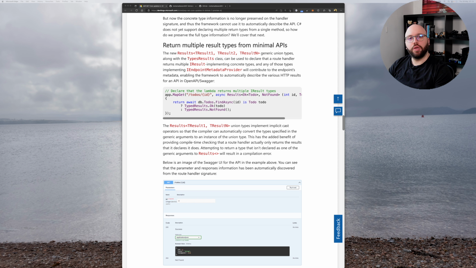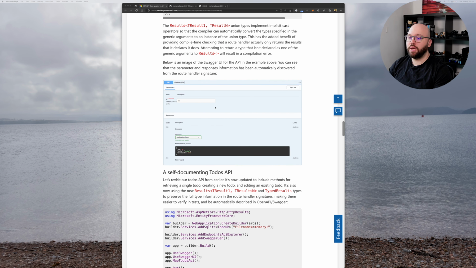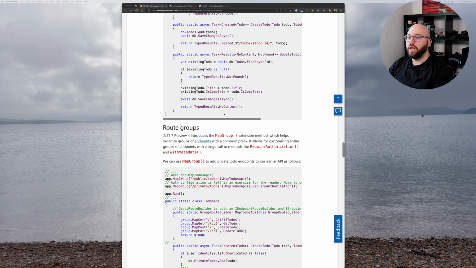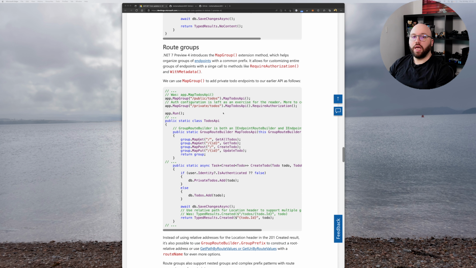We're gonna start looking at other features that .NET 7 Preview 4 provides. And some of these main features are gonna be, as we can see here, returning multiple types within multiple minimal APIs. That's gonna be the first thing that we're gonna be implementing. The second one is how we can actually utilize the self-documenting API. And lastly, we're going to see how we can actually utilize route grouping when it comes to these minimal APIs.